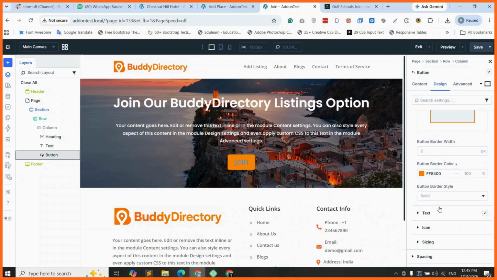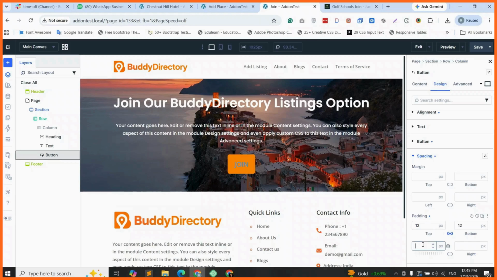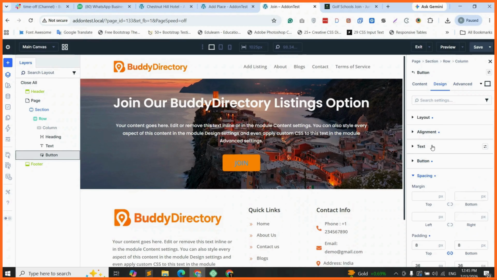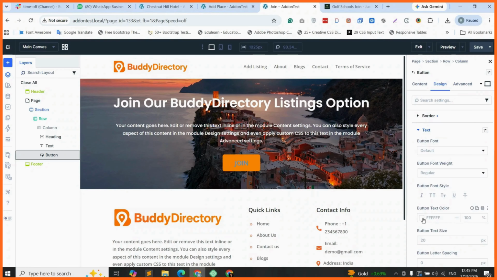Right? And we will come to spacing. We will give 12 pixels of padding from the top and bottom. Link it and make it 24 pixels on both sides, right? We will have to give more than this. Let's make it 36. And from the top, we will make it 8 pixels, right? And we will make the button text color white. So it is already white. It is not becoming white. So we will make it white again.